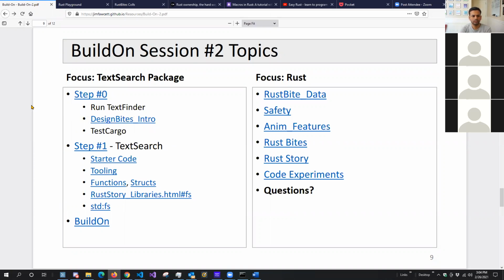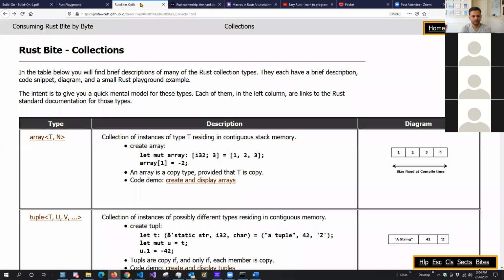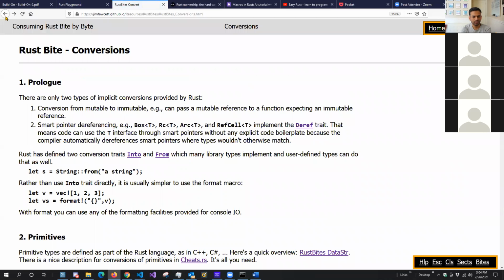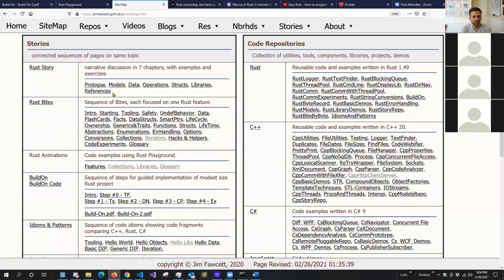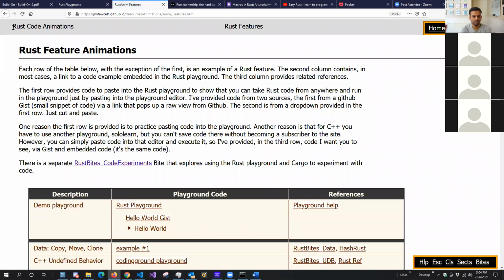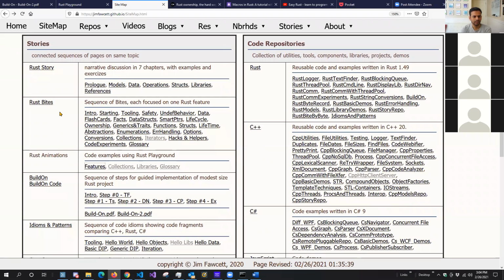Will you remember how to find that? Yes, Professor. Animation, remember this Rust animation. So, let me just go back to on any one of these pages, if you hit H for help, that takes you to the sitemap. And so, you just go to the sitemap and here's Rust animations and here's the features. Okay? So if you can't find it, go to the sitemap because it's there.